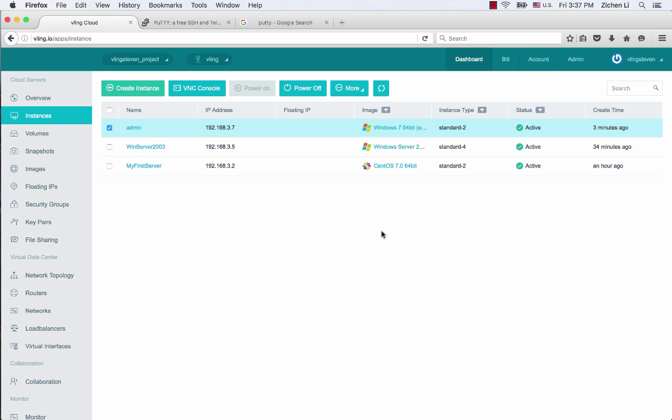Today I will talk about how to have access to your computer or servers in the Vling Cloud. There are different options that you can choose from, and the first one I want to talk about is to access the computer with our VNC console.